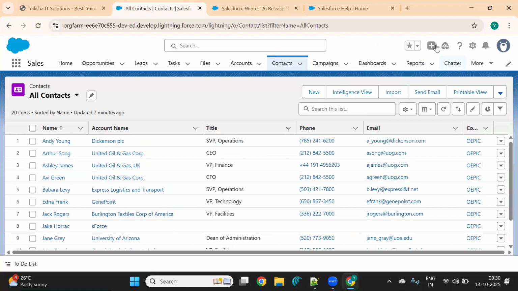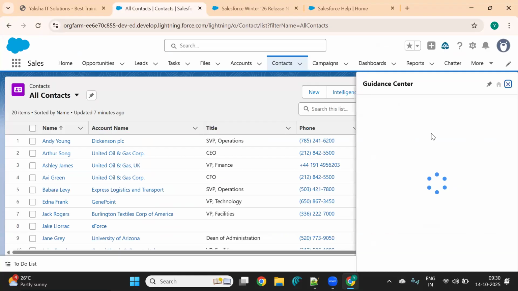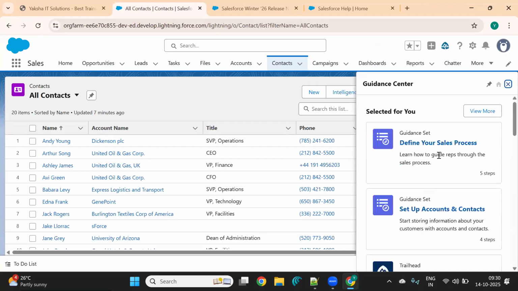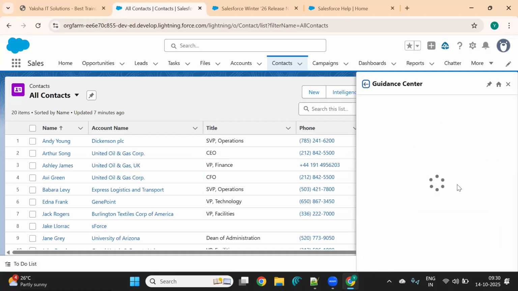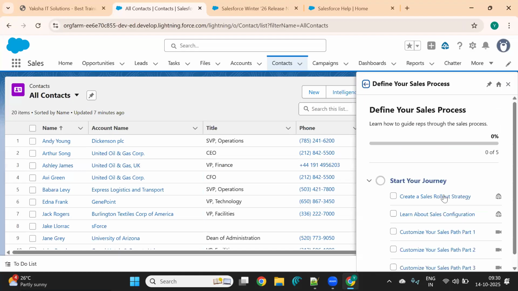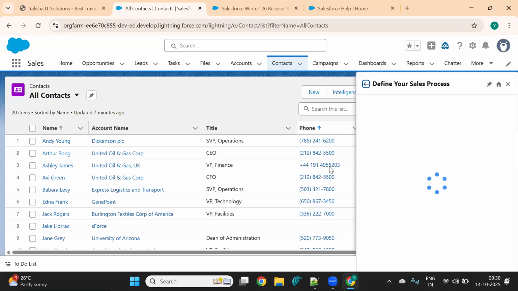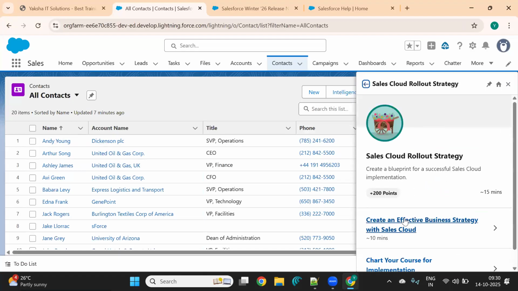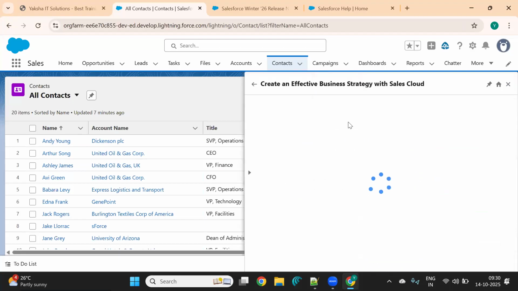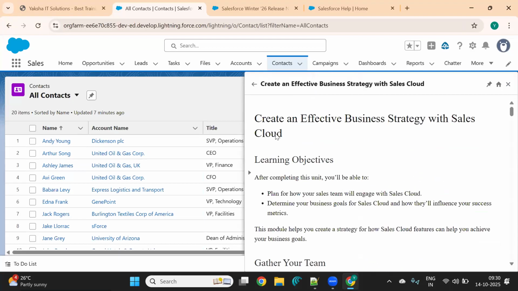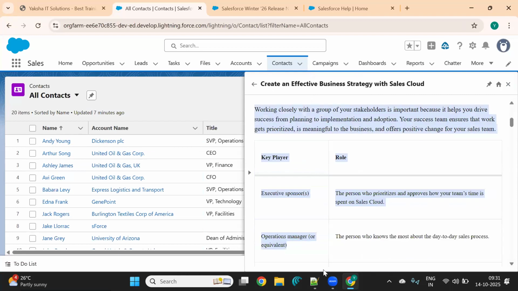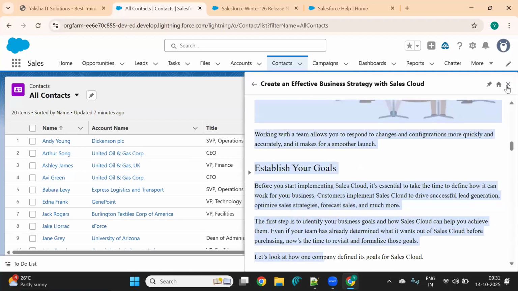Got it? And this works as a guidance center. So it is again the same, it will provide some suggestions for how to use your Salesforce. If you want to define some sales process for your company, it will give some guidance or some links here. Again, the public-facing documents will be provided in the guidance center. So you can access your own, here you could see. Based upon the topic, it will provide you proper documentation, like how to access your system. This is like a self-explanatory thing, right?